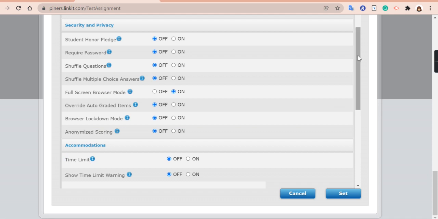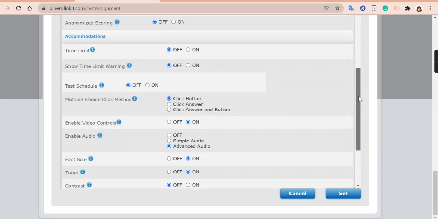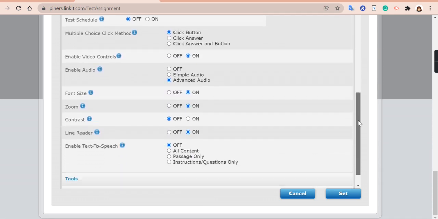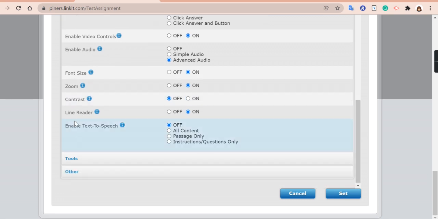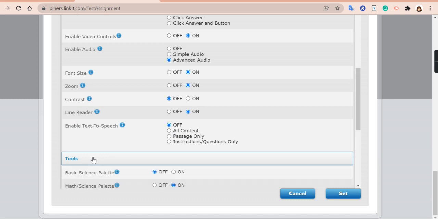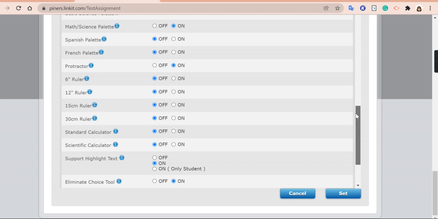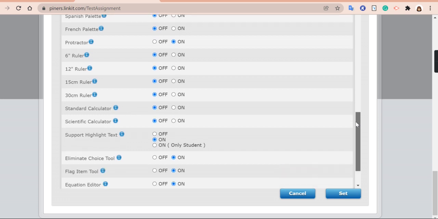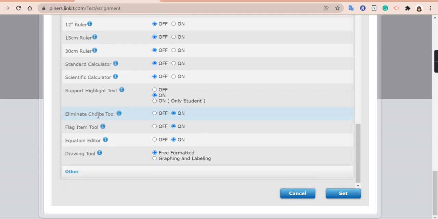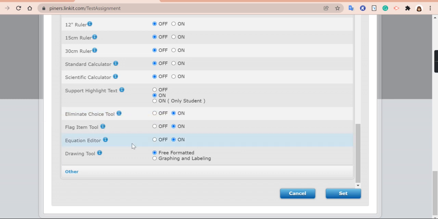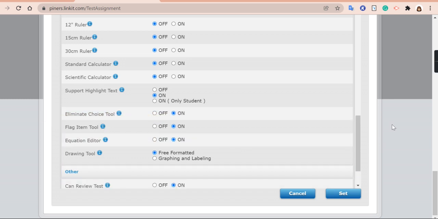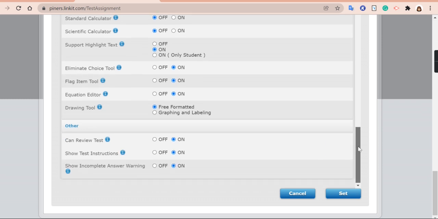There are accommodations, so if you want to give a time limit, change the font size or things like that, a line reader, text to speech, you can do that. Then there are tools, so over here is if you want your students to have something like a ruler, a calculator, the eliminate choice tool, okay, so you can read through those tools. And then in other, we have can review test, show test instruction, show incomplete answer warning.